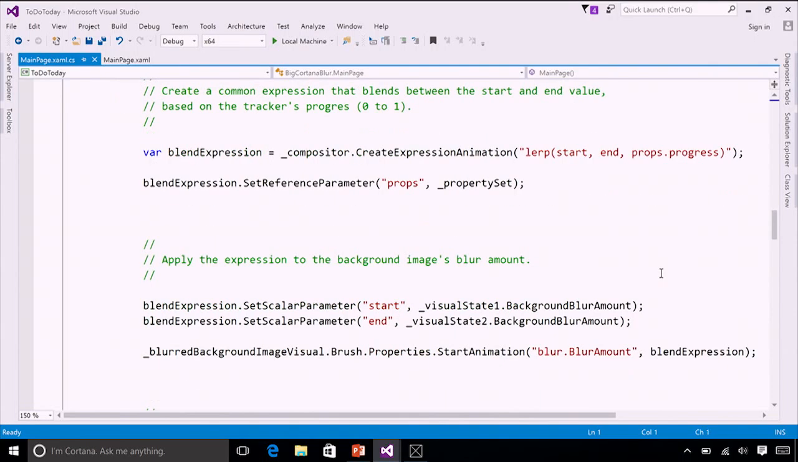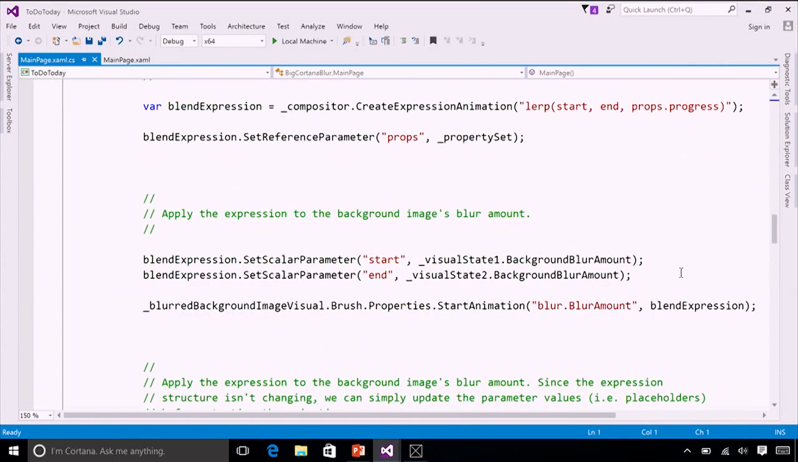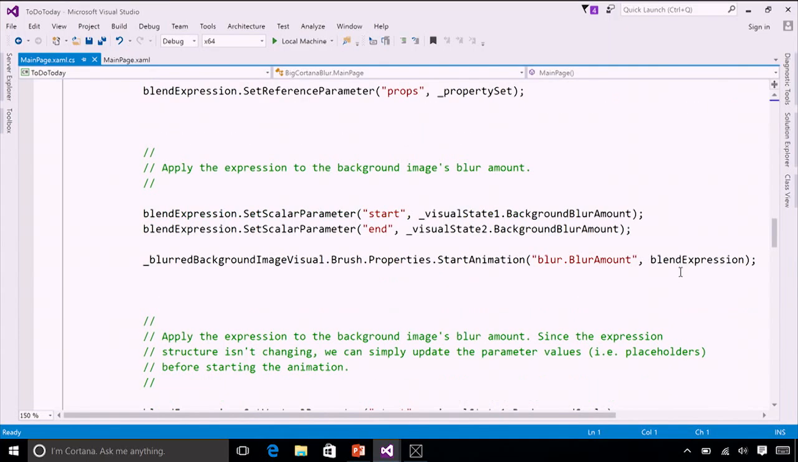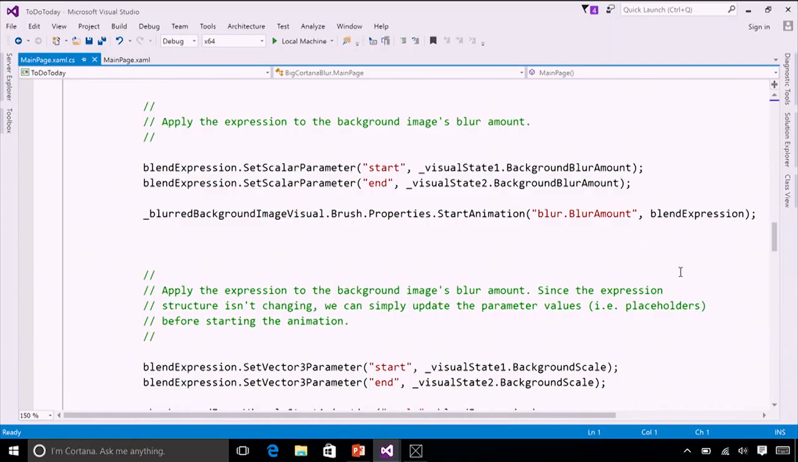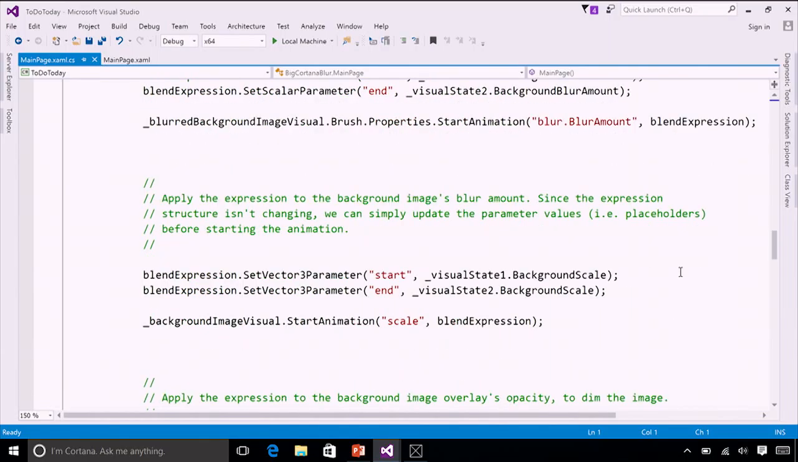The first time we take that expression, we update what start and end refer to. In this case, it's the min and max blur amount between state 1 and state 2. And then we take the expression and apply it to our blurred background visual effect. Then we can take the same expression, so we don't have to create a new expression. At this point, the expression's already been validated for correctness, it's balanced. But we can simply update those parameters for what start and end mean, and apply it to the scale of our background image.